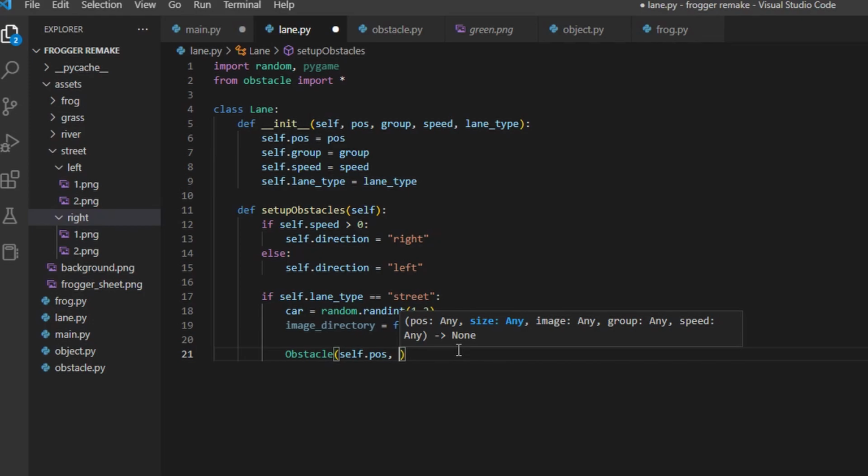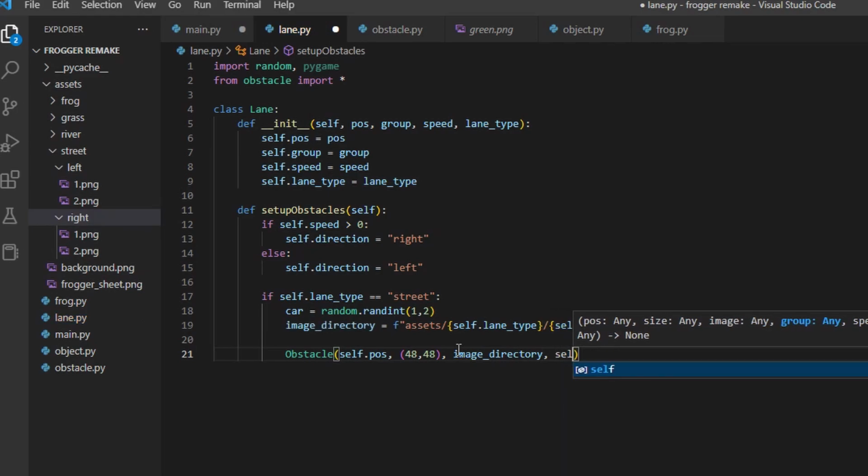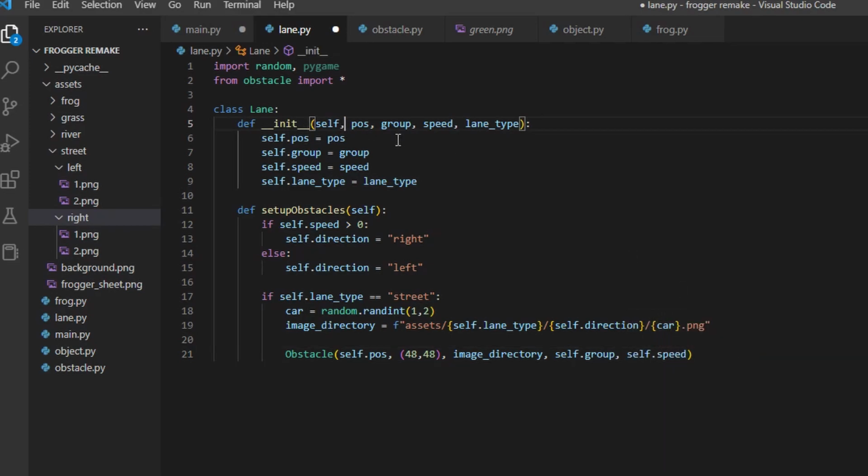The position of the car is going to be the position of our lane. The size is going to be 48 by 48 pixels. The image is going to be our image directory. The group is going to be whatever group we put as a parameter to our lane, so it'll either be our car group or our river group. And the speed is going to be whatever speed was put into our lane parameter. And we're going to call set.image off of this instance of our class.